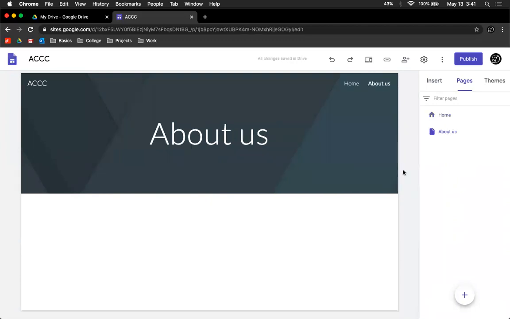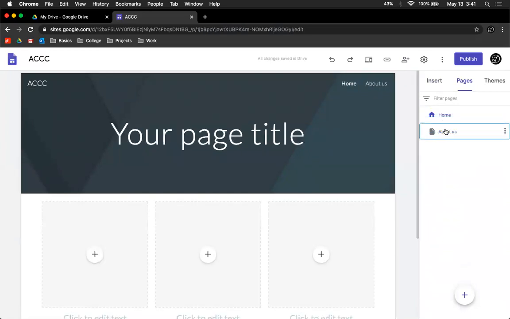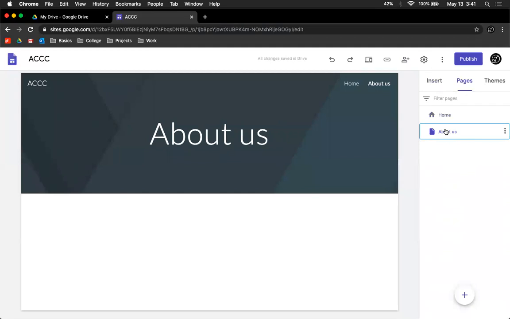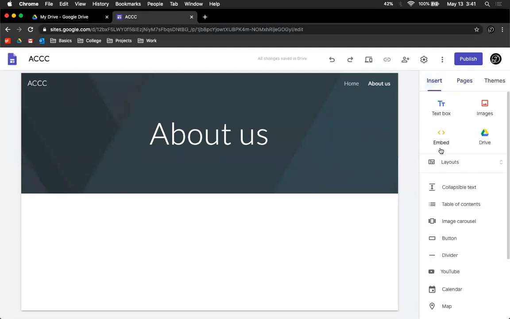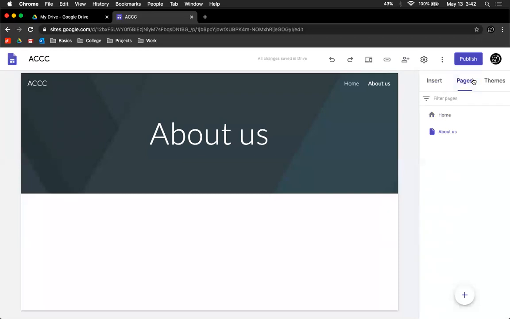I'll click done here, and notice that it makes my navigation. Now I have two pages. I have my home page, and I have my About Us page. And on each page I can add all of this content. Anything you see in here, as far as all these different tools, you can use all of this on these pages. It's really, really nice.